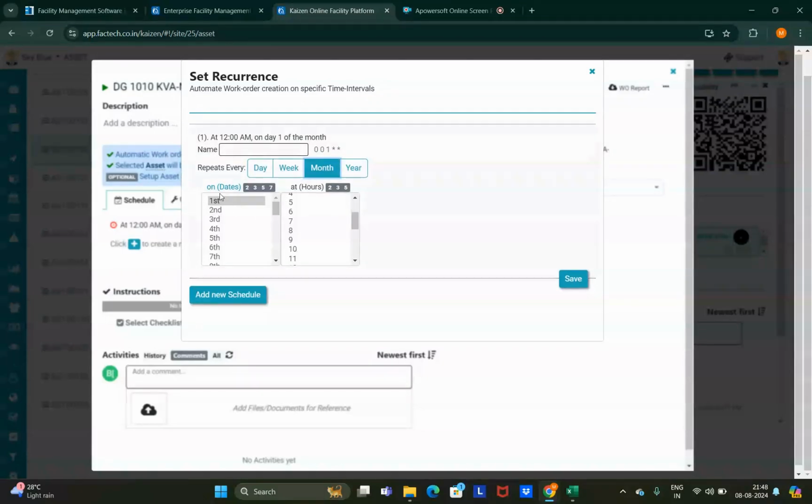Okay. Next is month, you can see. In the month, the system will ask for two options: the date option and a time option. We can also select multiple dates. For example, at some site you may schedule every 15 days. In that case, we need to select the month, use the control option, and then select the two options. Like you can see 12 a.m. on day 1 and 15 of the month.